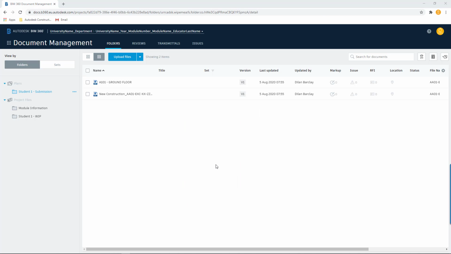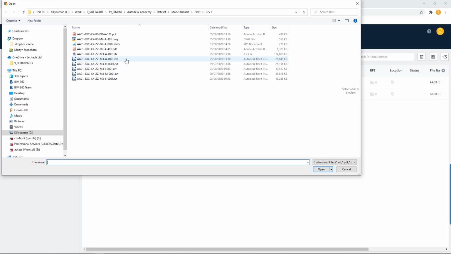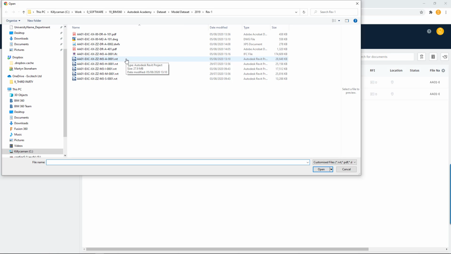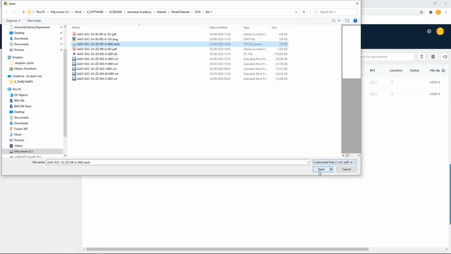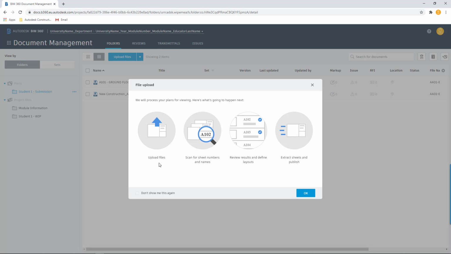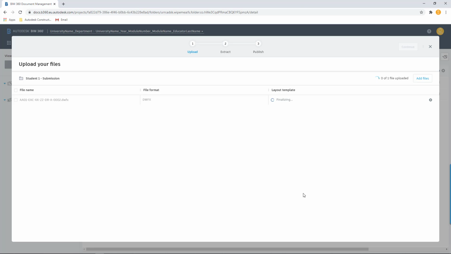We can also work with DWF files within the plans area. Simply select the file to upload, choose the DWF file from the dataset. Select Open, and BIM 360 will begin the upload and the processing. As with all files within the plans area, BIM 360 will look to upload, extract and publish the data.